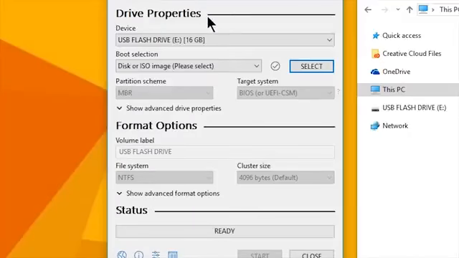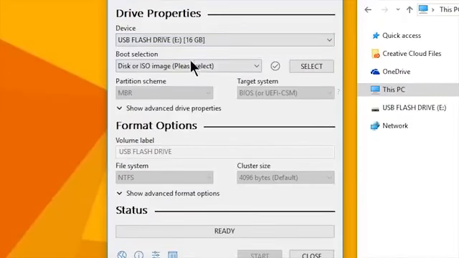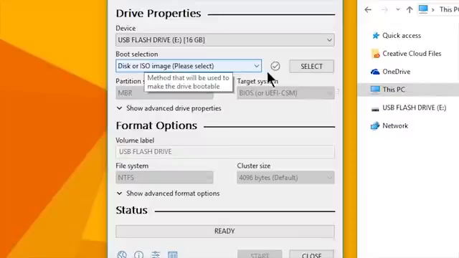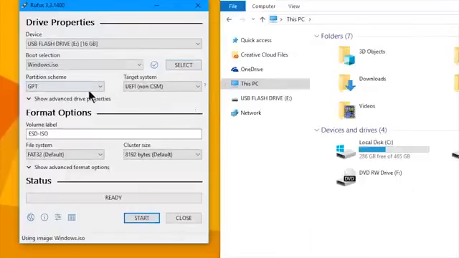And make sure you don't have anything important saved on the flash drive, because everything on it is going to be erased. Under boot selection, click on select and then look for the Windows ISO file we downloaded earlier and click on open. And under volume label, you can change the name to whatever you want. I'm gonna type Windows 10.